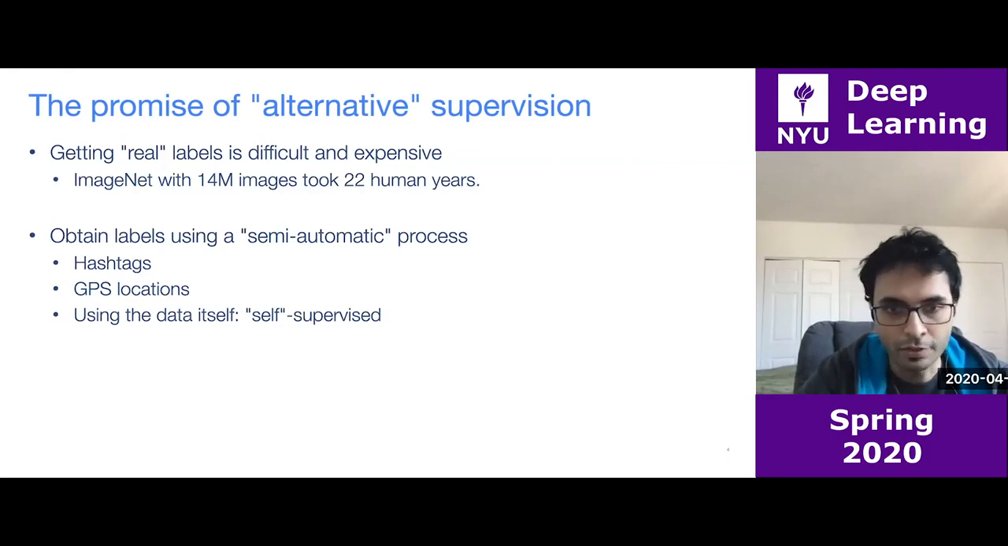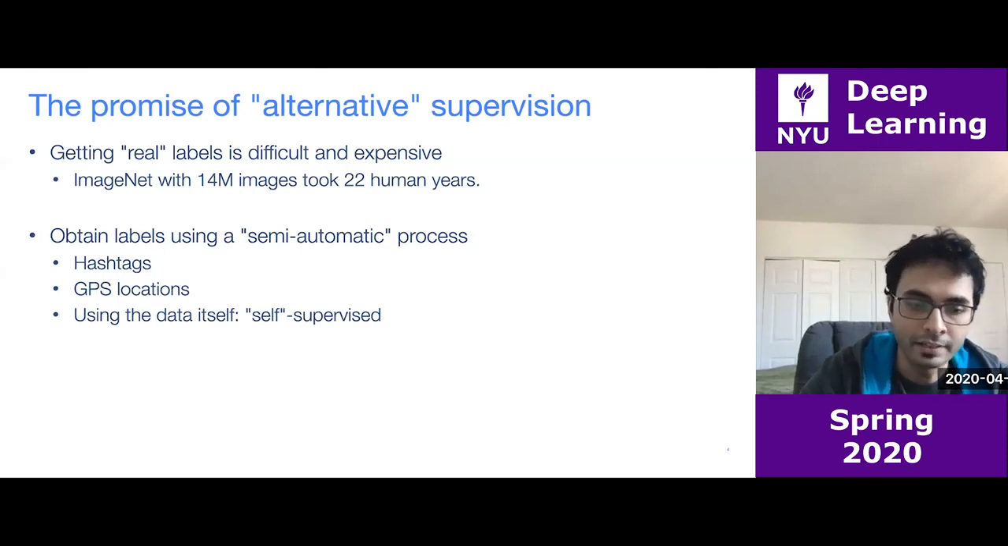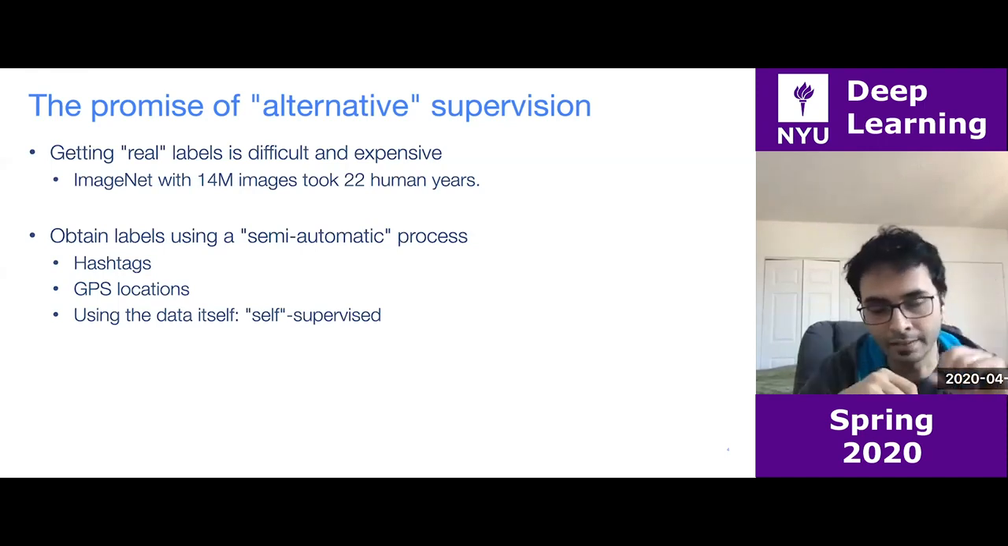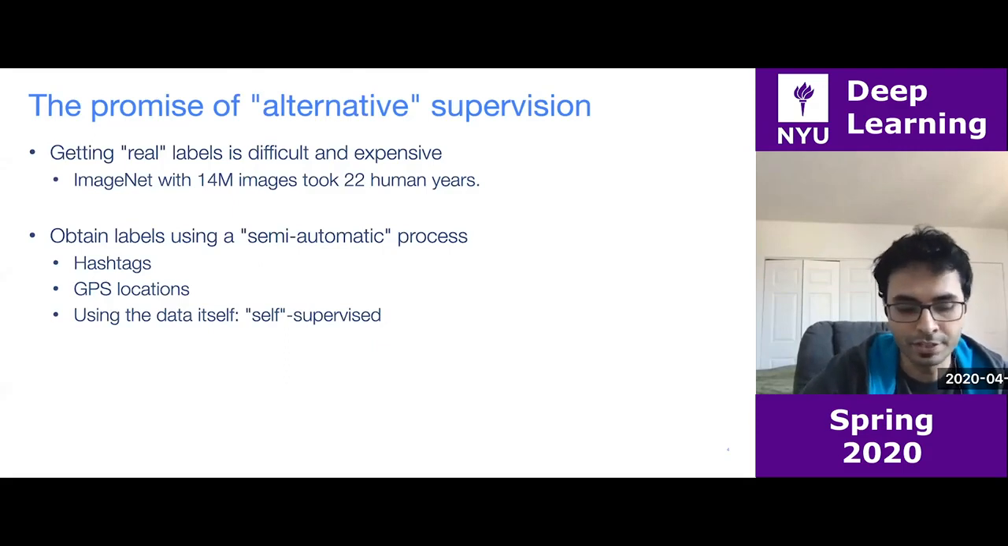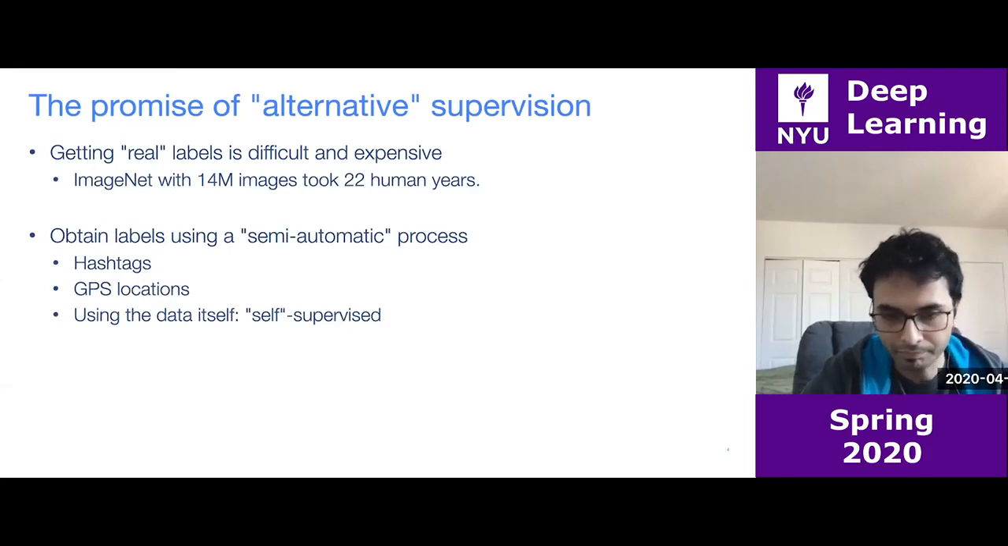For contrast, a lot of people have started looking at these alternative supervision approaches where you are predicting something not really a very pristine, nice label, but something which is easier to get. For example, predict hashtags or predict GPS locations of images. Or what we're going to really focus on in this lecture is going to be self-supervised learning, which is going to be using the data itself.